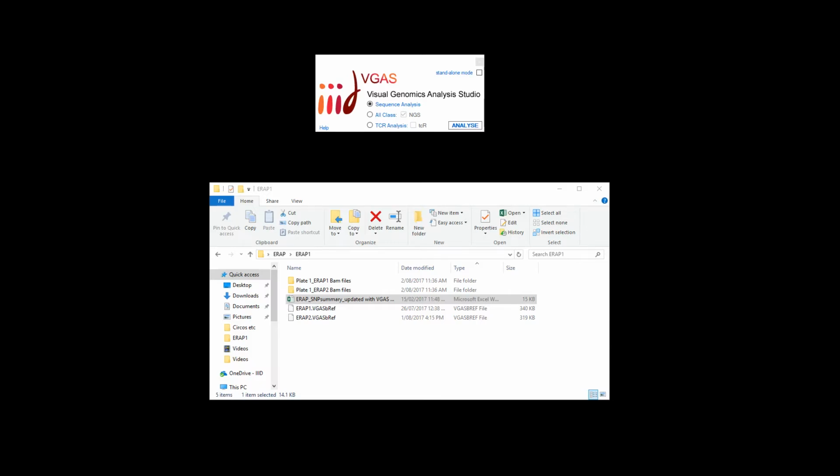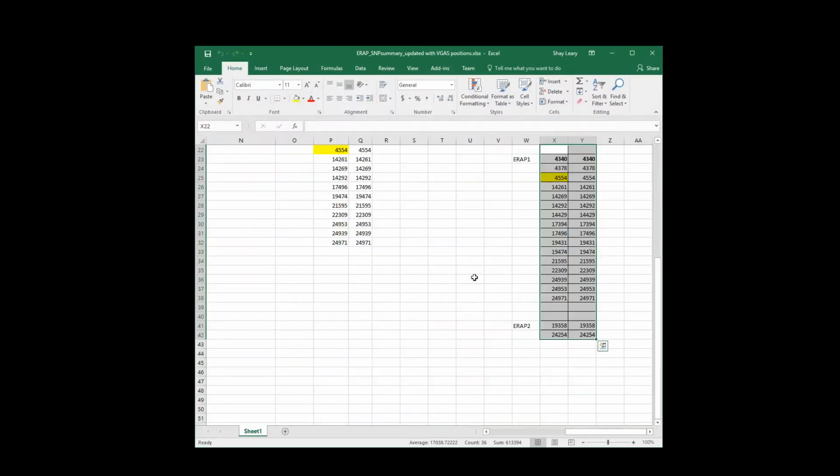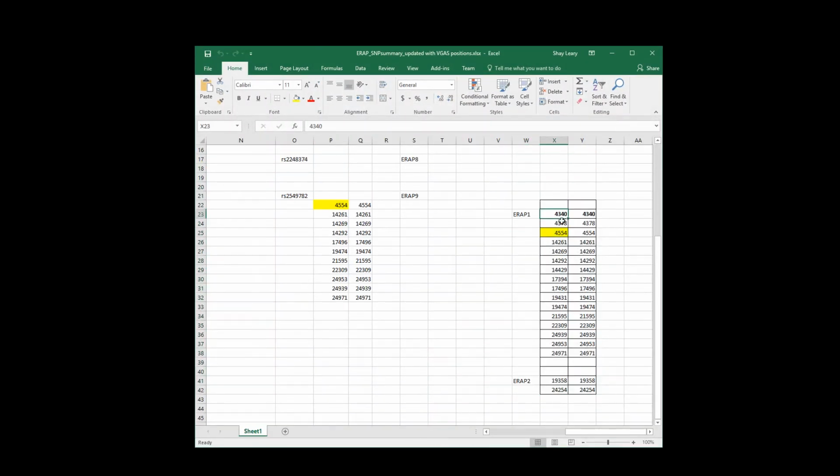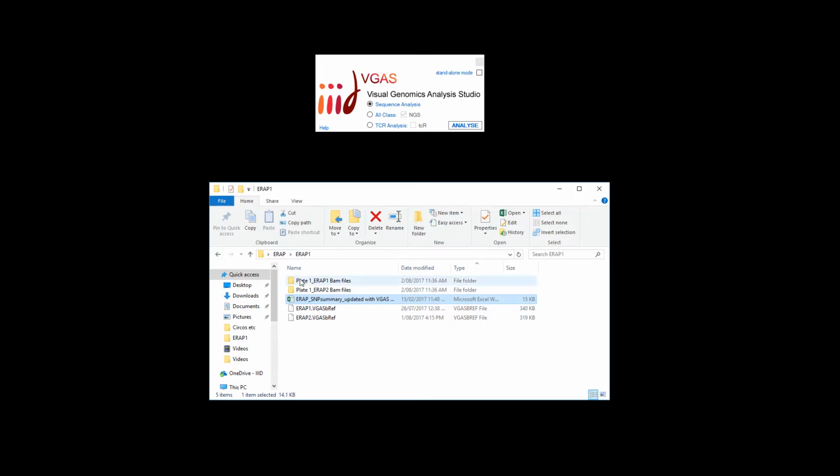This video is going to demonstrate how to do the ERAP analysis using VGAS. Before you start you need a few files. You need the ERAP 1 and ERAP 2 VGAS reference files, the ERAP summary spreadsheet, which includes the variant positions for ERAP 1 and ERAP 2, and you're going to need both the BAM files for ERAP 1 and ERAP 2.